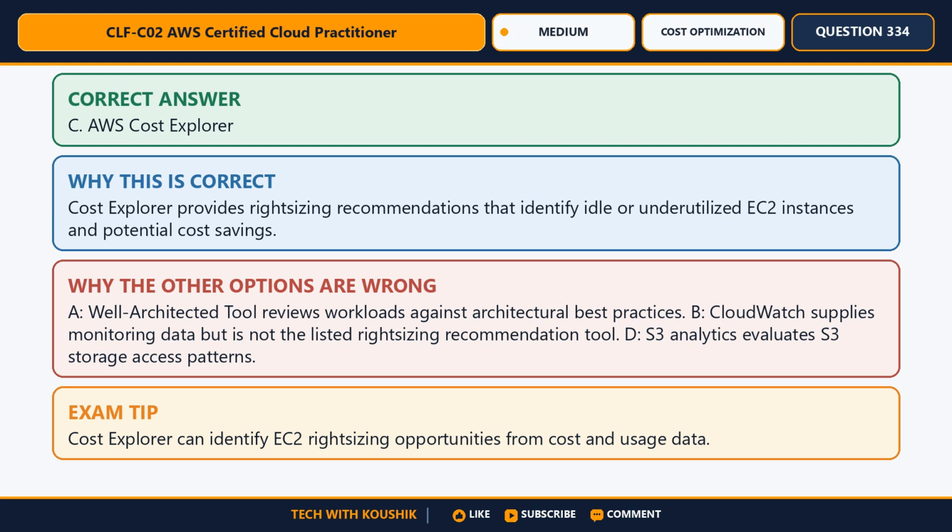A. Well-Architected Tool reviews workloads against architectural best practices. B. CloudWatch supplies monitoring data but is not the listed right-sizing recommendation tool. D. S3 Analytics evaluates S3 storage access patterns. Exam tip. Cost Explorer can identify EC2 right-sizing opportunities from cost and usage data.